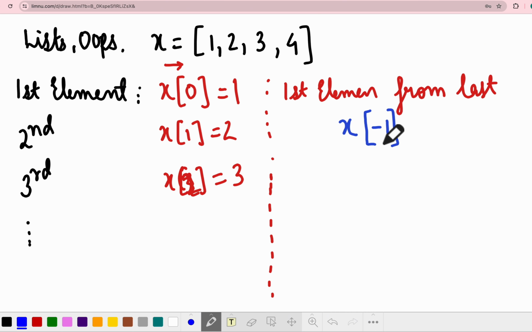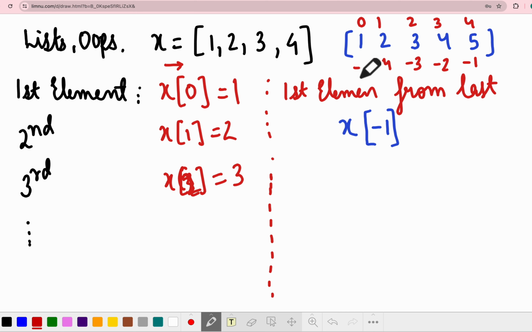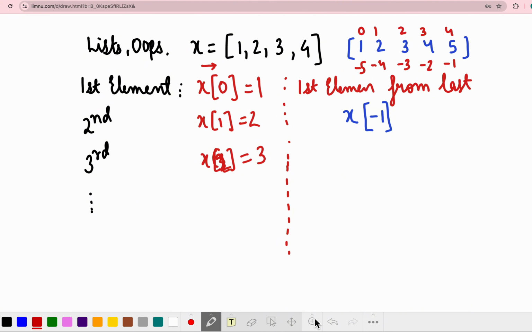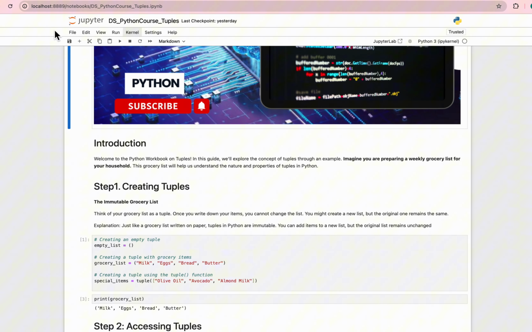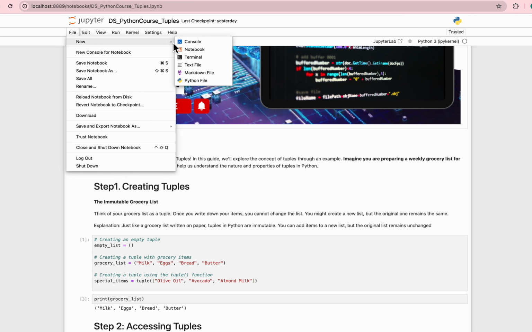For example, let's say this is my list: 1, 2, 3, 4, 5. If I have to talk about how numbering works in Python, starting from the front it will be 0, 1, 2, 3, 4. And if I have to start from the end, it will be -1, -2, -3, -4 and -5. So let's have a look at this with an example. Let's go to our Python notebook and open a new one.